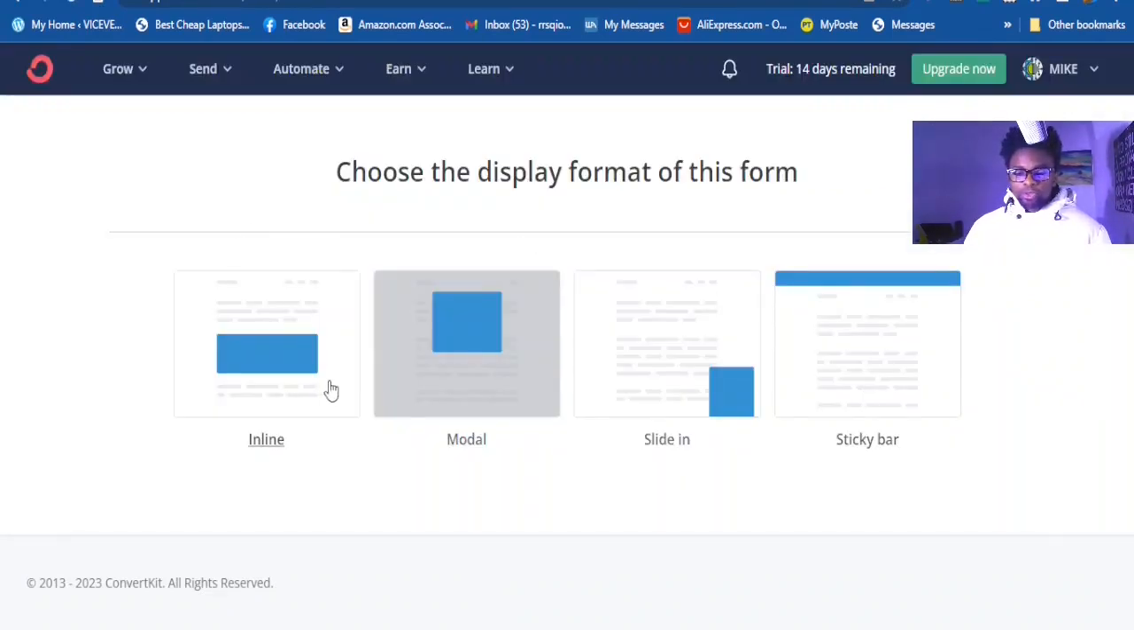Here you are going to choose the display format you like. You can choose inline, modal, slide in, or sticky. I'm just going to choose inline.